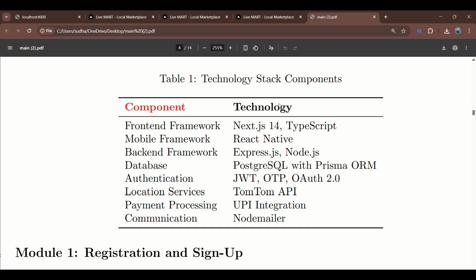First, we tried to integrate Razorpay and Stripe, but we were not able to get credentials. So we applied static UPI in the project, and the communication is done using NodeMailer.